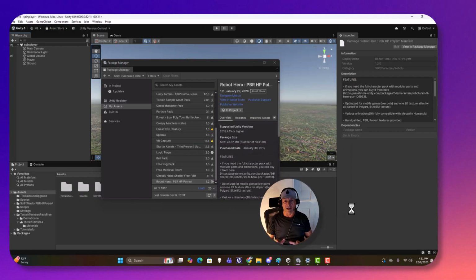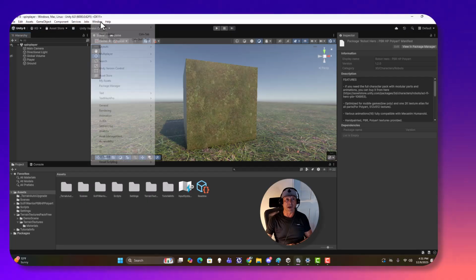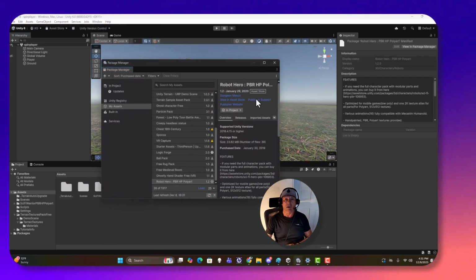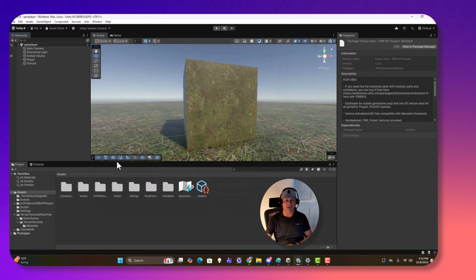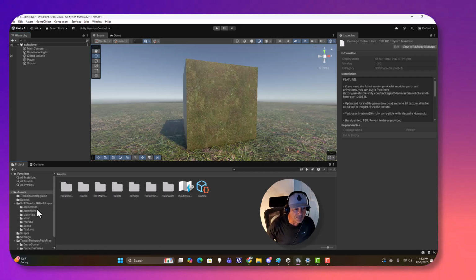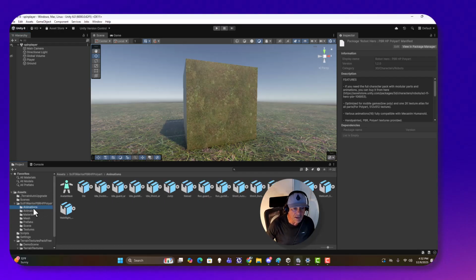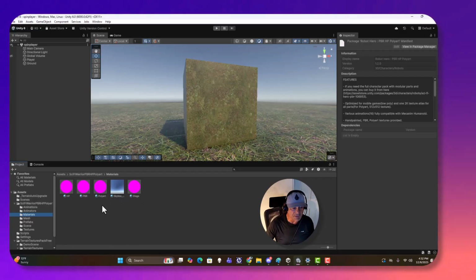So I went and got an asset from the Unity Asset Store, opened up the Unity interface, downloaded it from Unity, and then imported it into Unity. Now if I go to my package manager, there's Robot Hero right there, and it shows it's in the project, and it should be in here somewhere. And I'm going to have to convert these materials.